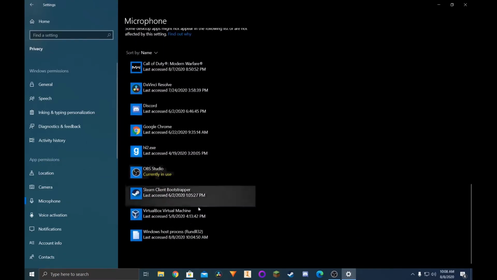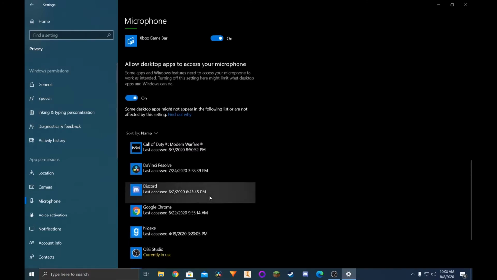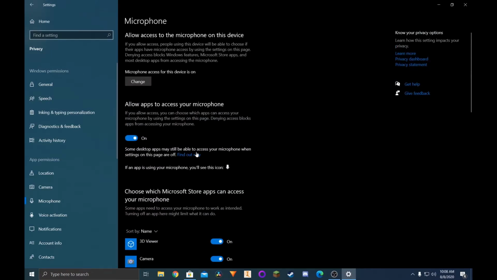So you can see all the apps that will use my microphone, like OBS, it's currently in use. And if you turn this off, it will not work as well. So make sure these two are turned on. You should be good to go. That'll fix most issues. But if it's still not working, you can go ahead and go back to the search bar.